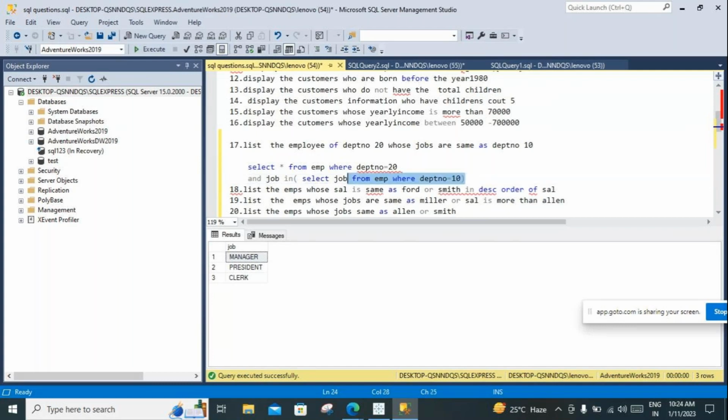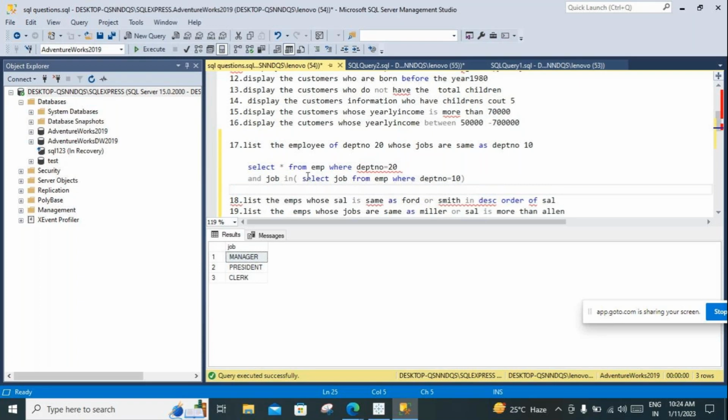It will give a list of jobs in department number 10. I am checking only those jobs, and I want to get them for department number 20. You can write it like this. The inner query will execute first. It will give the list of jobs, and those jobs that match with department number 20 can be displayed.